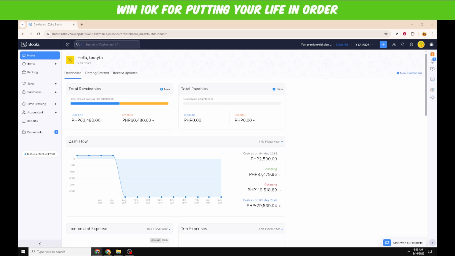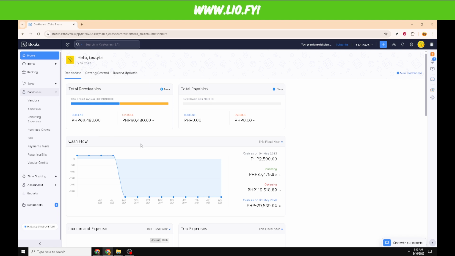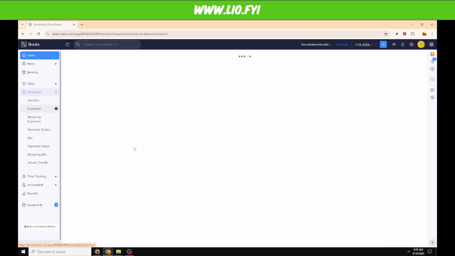Once you're on your dashboard, look for the Purchases section. As you click on it, you'll find a variety of options related to your purchases and expenses. Navigate to the Expenses tab next. This section houses all expense-related entries, allowing you to manage costs systematically.